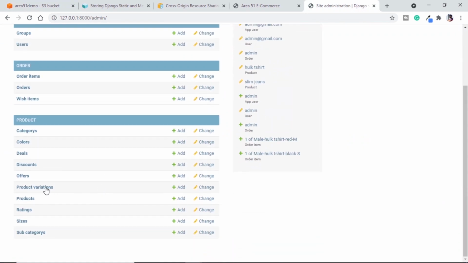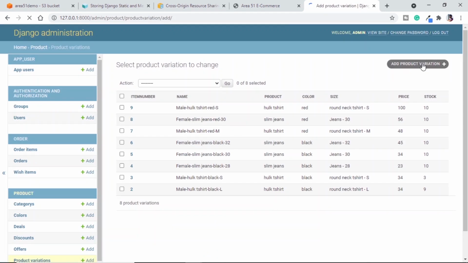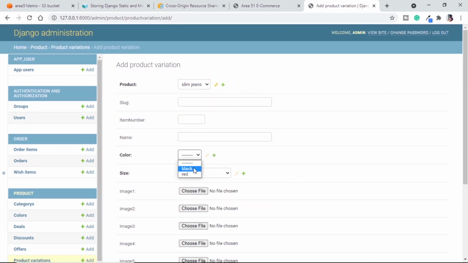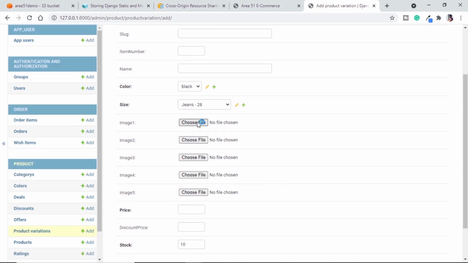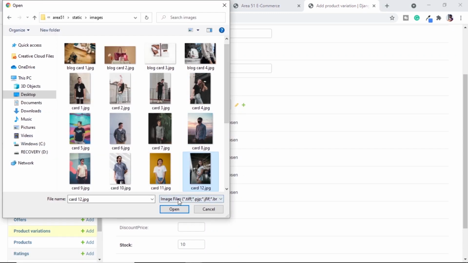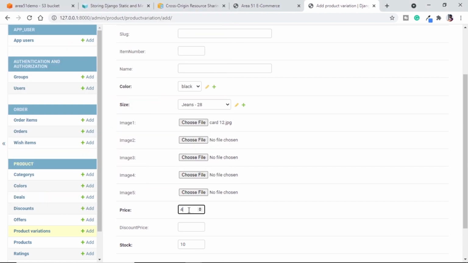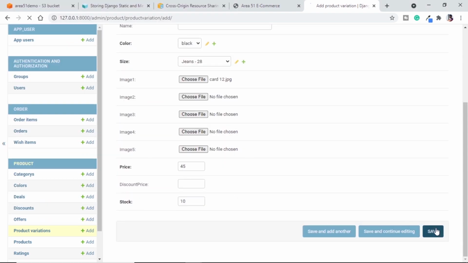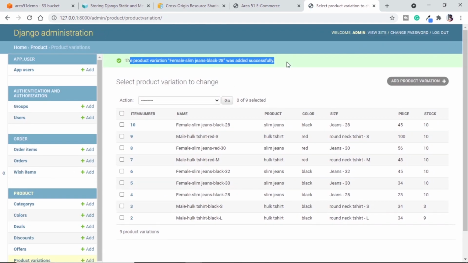So let me upload one variation, add new variation. I will select any product, any color, any size, and here I will use one image. I will use any sample image. Let me use this one. Let me give any price, 45, and let's save this. This image should be uploaded in our S3 bucket. We got the success message here.